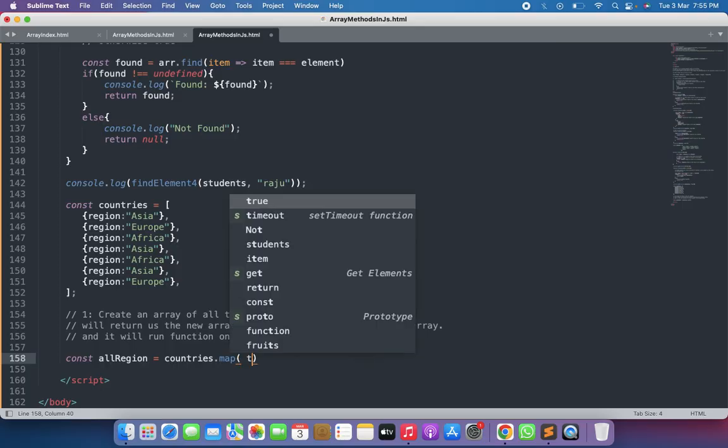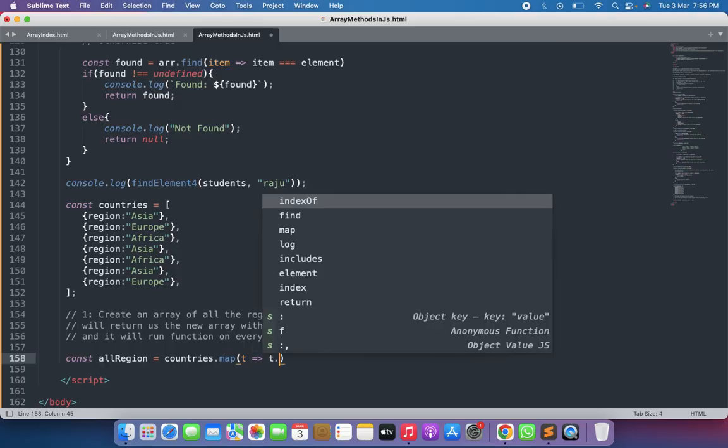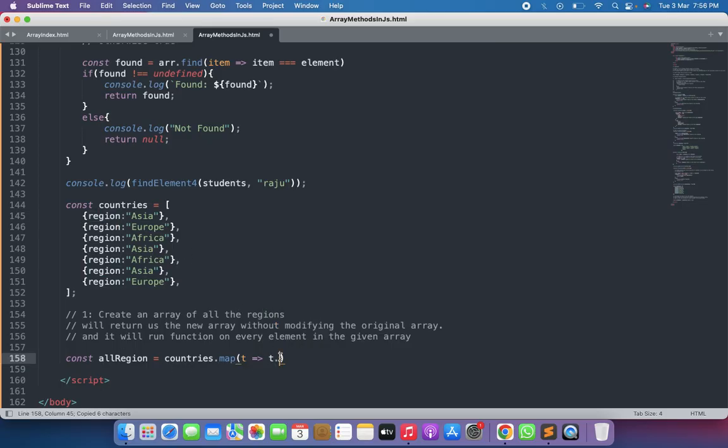So this time I'll use here t, and the filter function. Guys, we can also give here this parenthesis, but if there is only one element, we can remove the parenthesis as well. But if there are two elements, we have to give here the parenthesis. It is compulsory, it is necessary. So let's remove this parenthesis because there is only one element. So now I'll say here t dot region. Copy this region from here and paste it here.